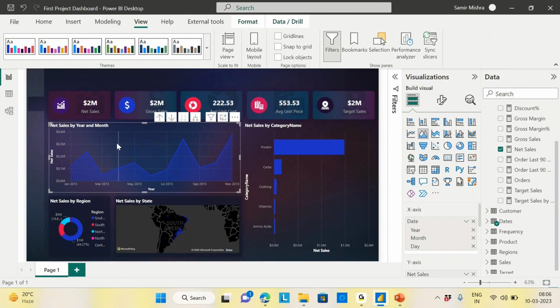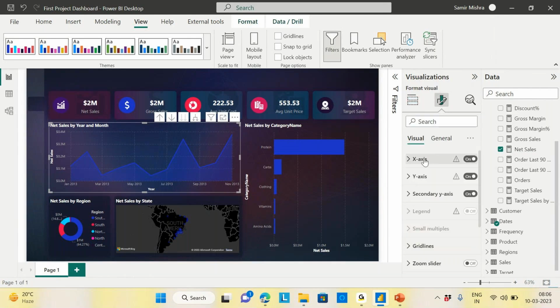Second thing is that there are some dotted lines available, right? I want to erase them from this chart. So I'll select this and go to the format of this. There is an x-axis, y-axis, secondary axis. I don't have any secondary y-axis, so I'll just turn it off here, and I will go to the x-axis. X-axis means this one. Okay.